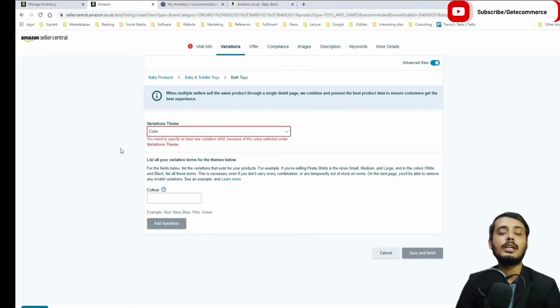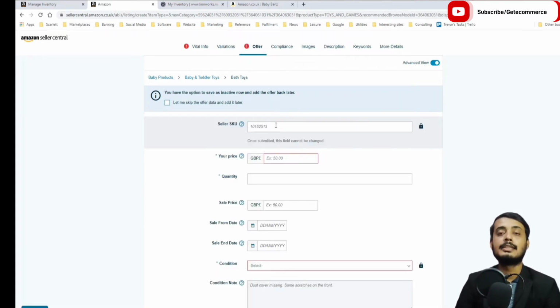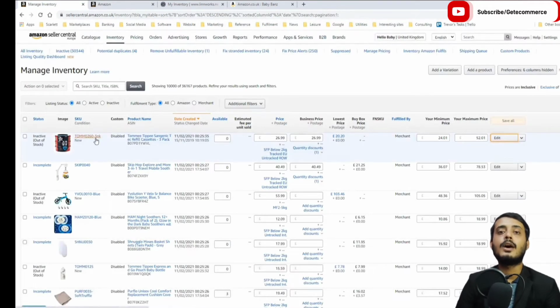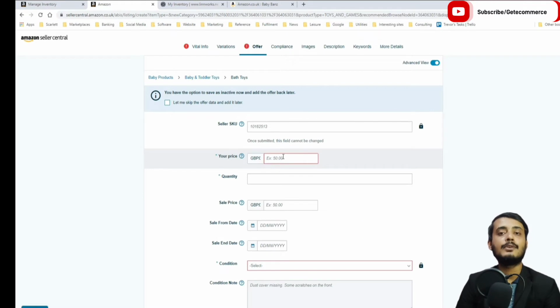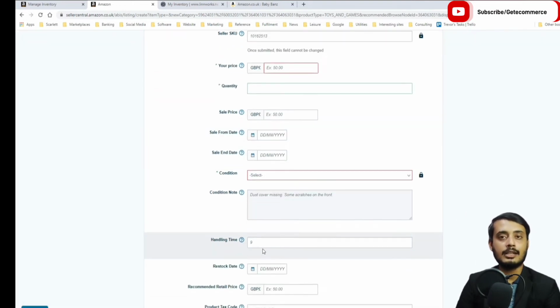For the offer, you need to set yourself a SKU. This is the SKU which will appear in your inventory details. You also need a price and quantity. If you set a quantity of greater than 0, you can set a handling time, if there is going to be a delay in dispatching your item. The product tax code can be set here. There is a list of tax codes available.